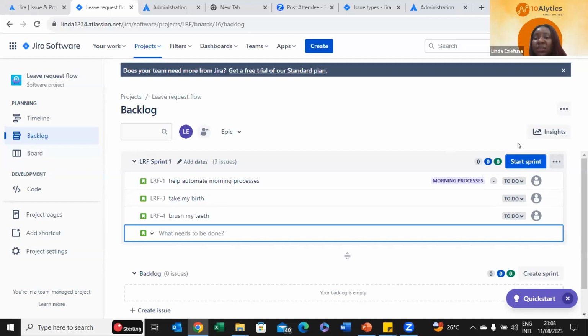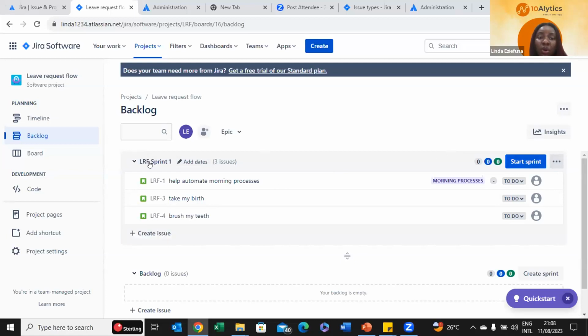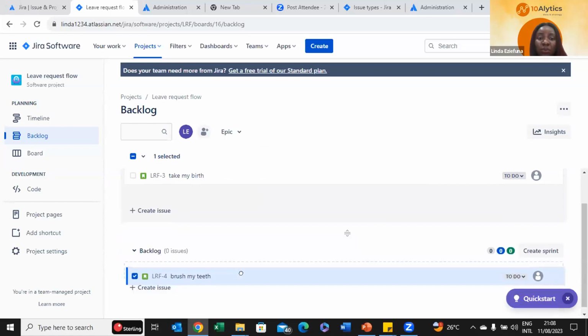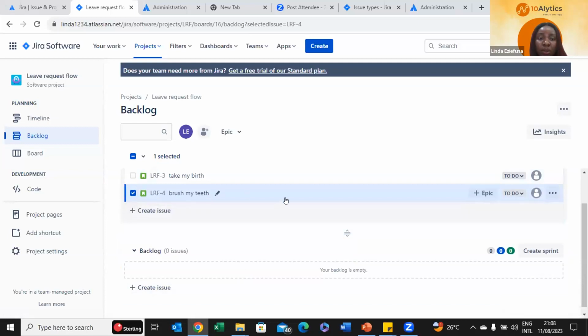So for instance, if I've decided that I am going to be working on this sprint, I have all my tasks in sprints. Actually, these things are supposed to be in the backlog. So I push them back to my backlog.